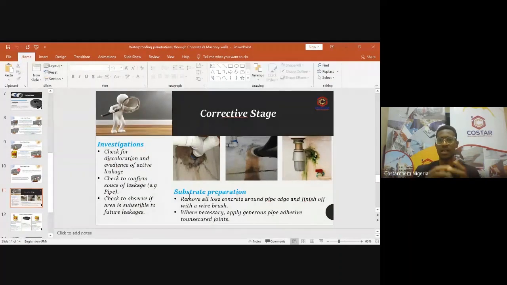For instance, let's say the seepage of water is coming along the surface of the pipe through the penetration from one side to the other side. Okay, definitely in this case, you will know that truly it's not the pipe that has the issue, it is the sealing around the pipe that has the issue. In this case now, you may not be able to use a structural grout because at this point it's curative, it's corrective.